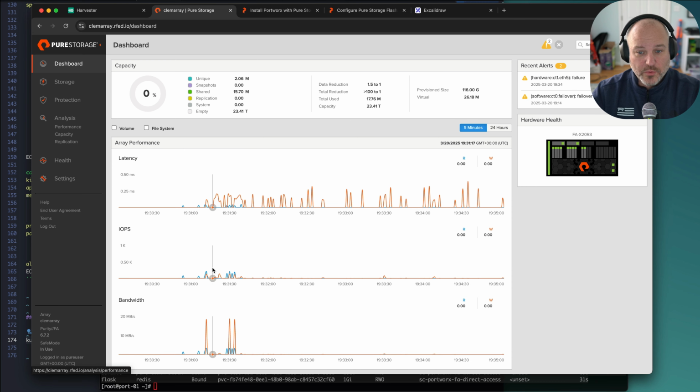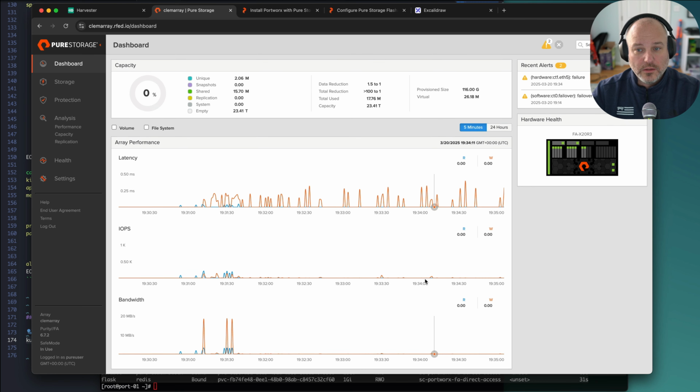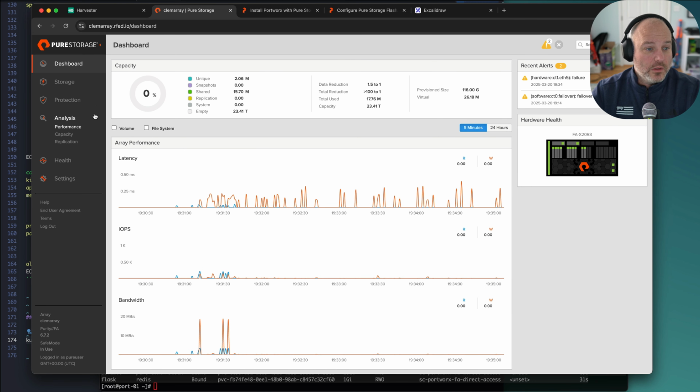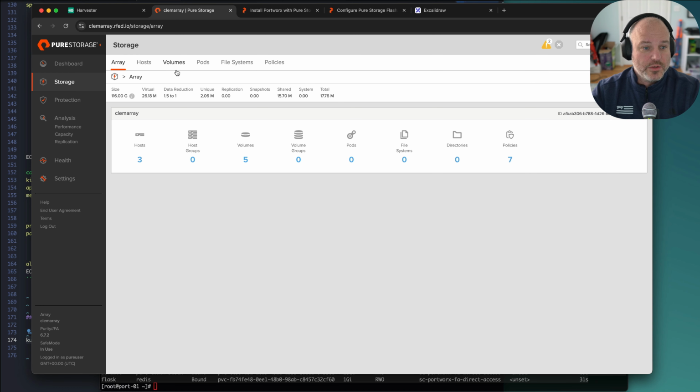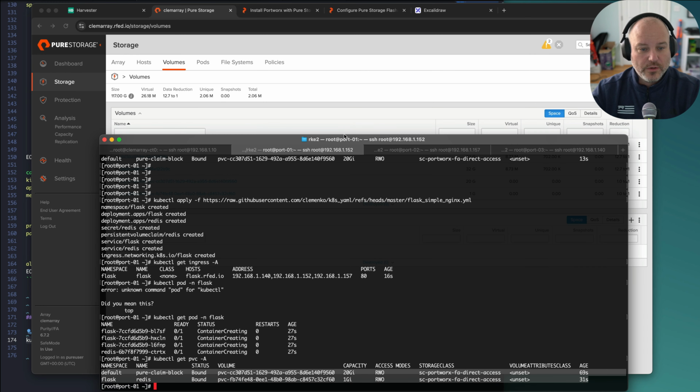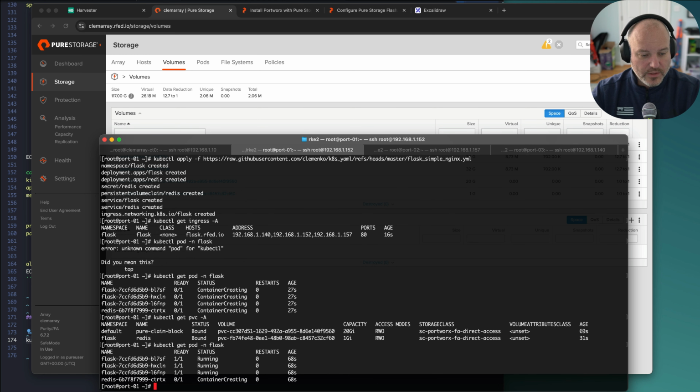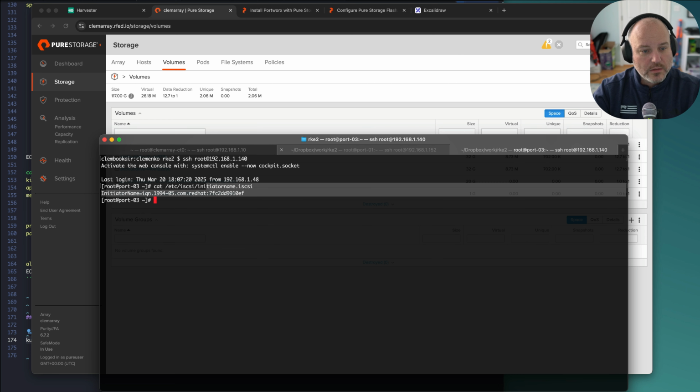We can also go to the dashboard and start looking at performance and what's talking. So that's kind of cool. Again, we can go back to storage. We can go to volumes. We can see our volume. And let's just see if our pod's up and running. Yep. Container's still creating.